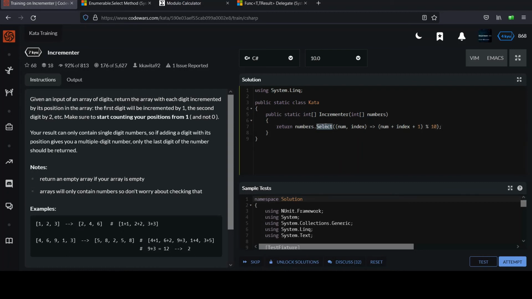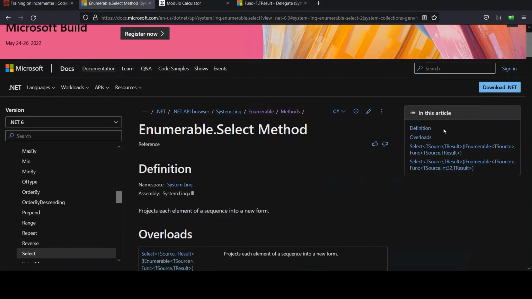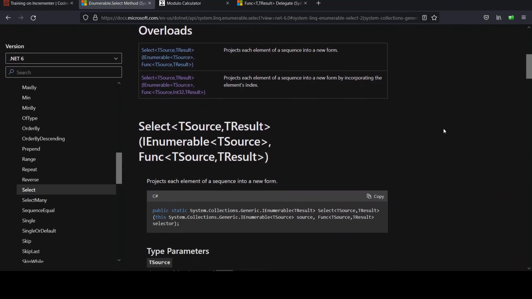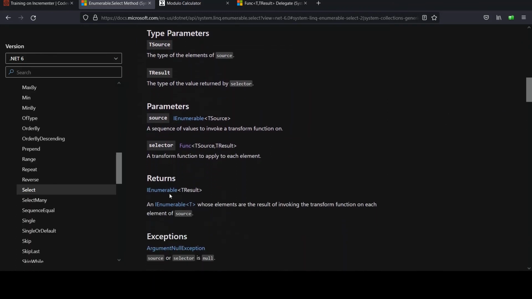No, it doesn't. You can look at the select method. If you don't believe me, it should say what it returns. See, it's returning an IEnumerable of the type. So we're dealing with integers. It'd be an IEnumerable of integer.